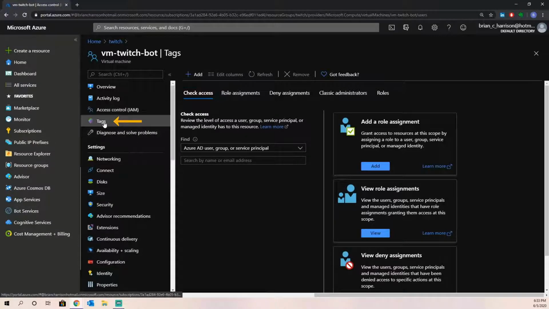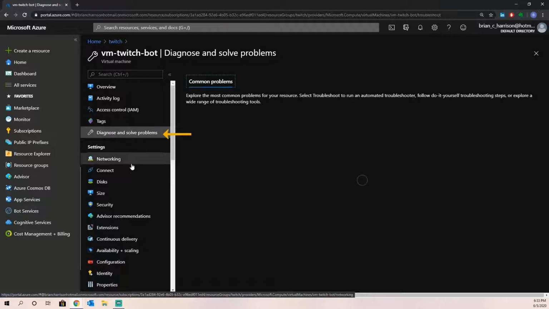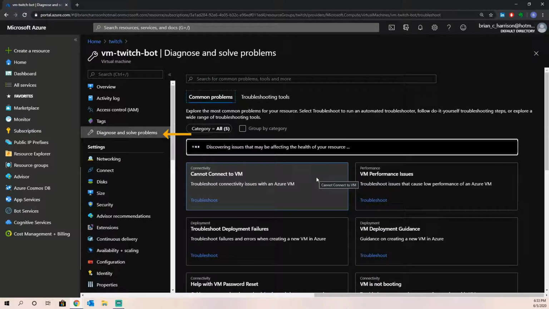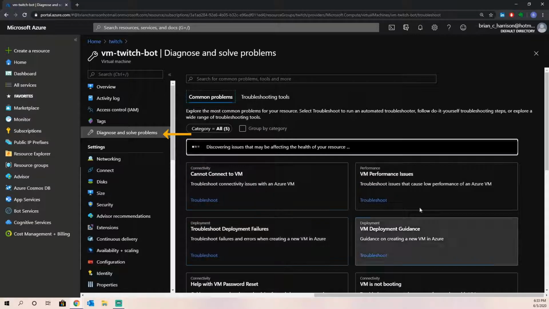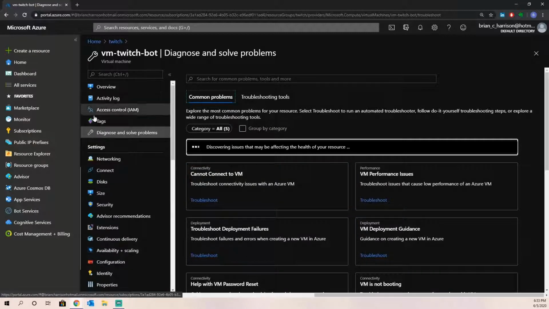Next is tags. This is where you can actually either create or update tags that are assigned to the specific resource. Once again, available for all resources all throughout the portal. And then lastly is diagnosing and solving problems, looking for any specific problems tied to this particular resource. And this list of common problems is going to change depending upon the type of resource that you click on the button for. Anything underneath of these top 5 will be different depending upon the type of resource.